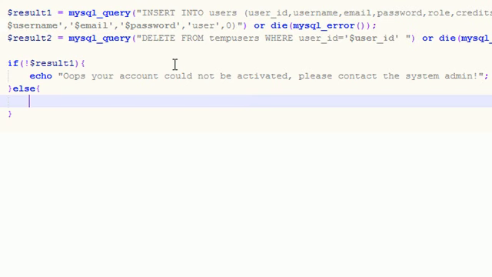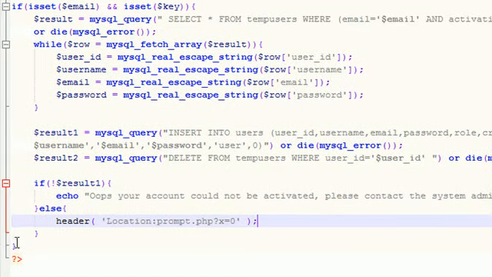What we want to do is, if everything went successfully, we want to take them to the prompt page. And remember, the very first message of that prompt page was, congratulations, your account is now registered. You can go ahead and log in. So the link to that page is header, and the header is location. And I believe it was prompt.php and x equals 0. So this is pretty much a link to the prompt page. It says good job, you clicked on the link, good for you.